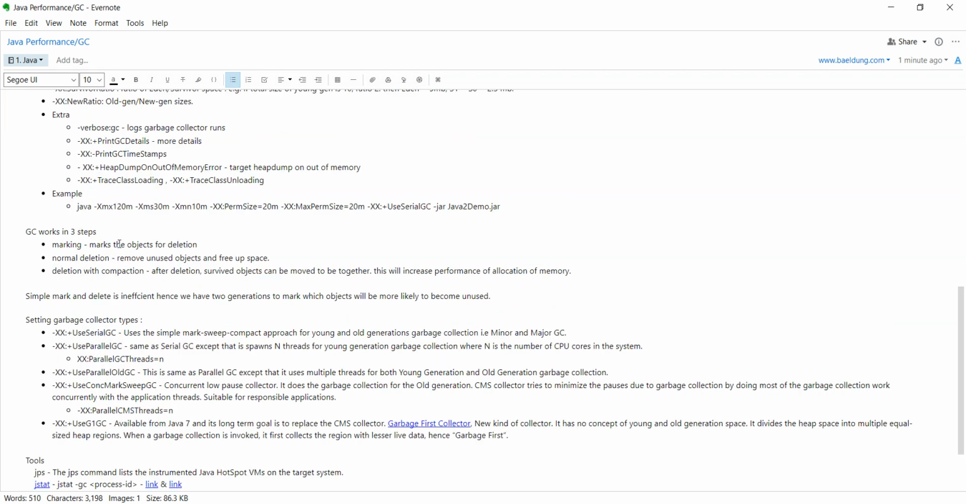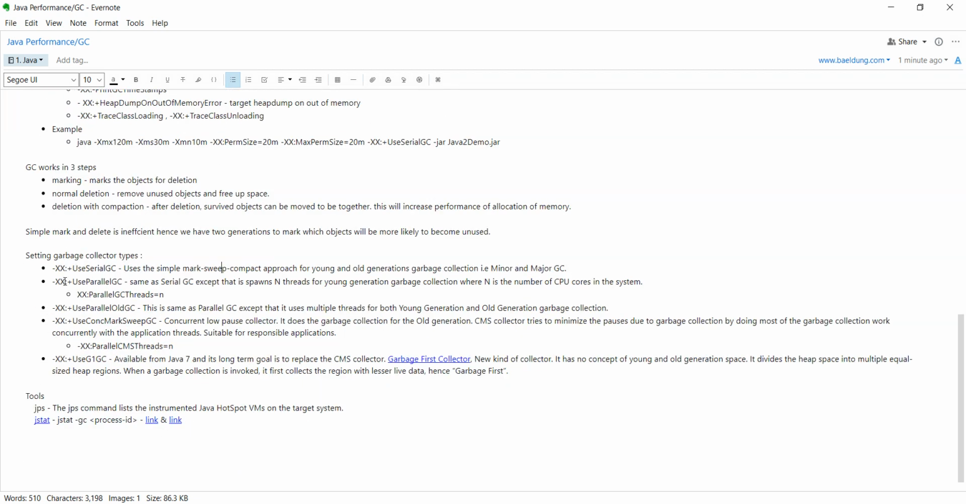Then we have the parallel GC, which basically spawns the same number of threads as the CPU, so that garbage collection takes advantage of the parallel nature of the CPU. Then we have use parallel old GC, which is basically a parallel GC, except that it uses multiple threads for both young generation and old generation garbage collection.